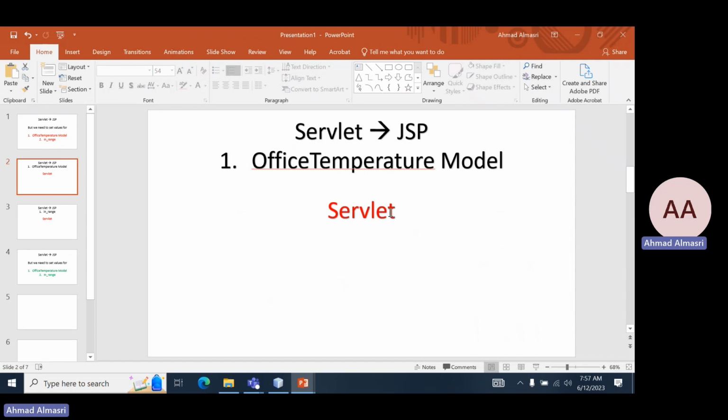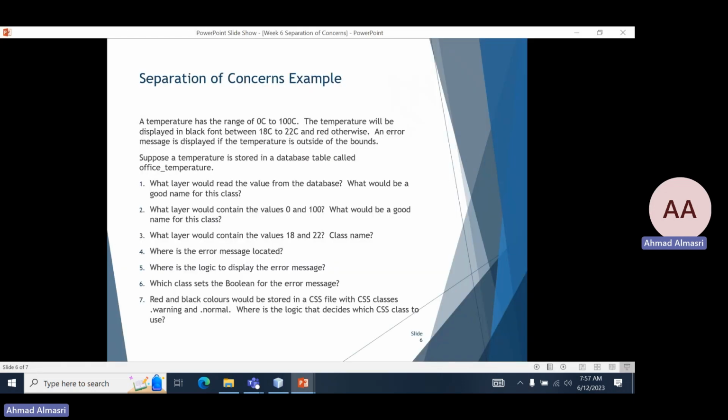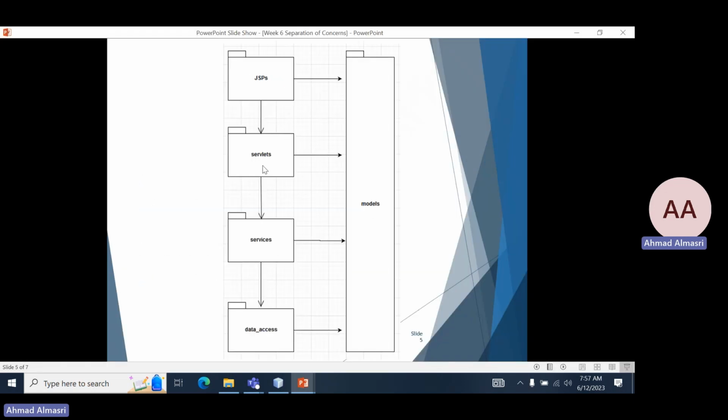The office temperature model is going to start from the servlet. Now, the servlet knows that this needs to be read from a database or from a text file. Therefore, the servlet is not capable of doing that. We will ask the service to do that for us. Remember, this is the flow: the servlet doesn't know how to do that, so it is going to ask the service to do that.